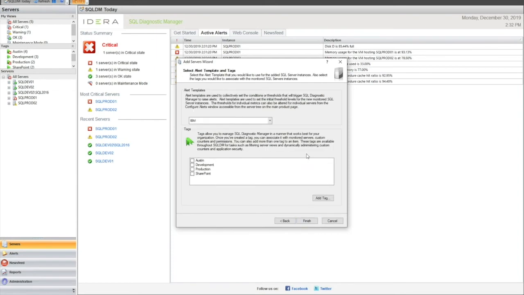And then the last big piece of this add wizard is talking about alert templates as well as tags. Now, alert templates, the idea here is what is your threshold for what is good and bad per metric? And out of the box, there are some different templates that you can work from, critical only, performance templates, things like that. You can also create your own.